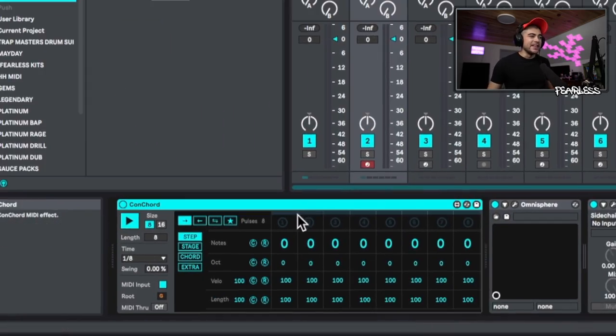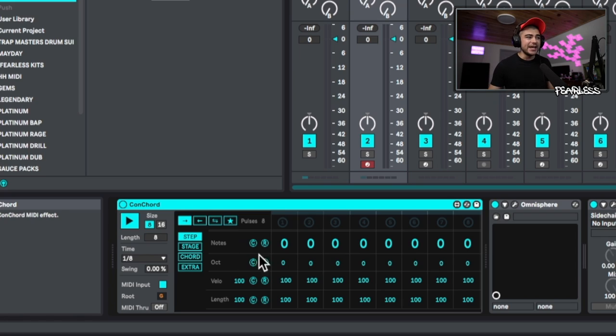Here's Concord, and this is a MIDI effect, so you gotta apply it to a MIDI channel. Now, if you want to use this on some drums, you could load in a drum rack, and then it can affect the different drums in that rack if you want to use it that way. I actually use this on an Omnisphere piano preset. So if we just press play right out of the box, we have a piano loaded in.